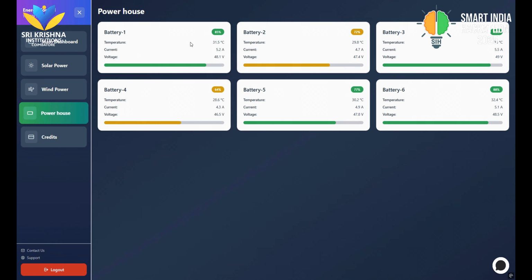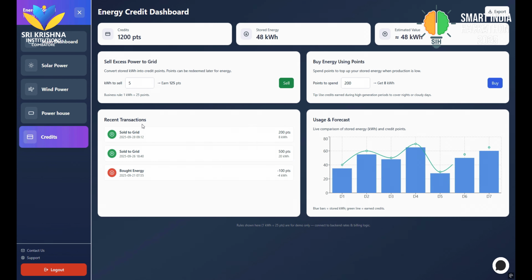The powerhouse shows the battery status. The credit page shows the credits earned by selling the extra power to the main grid. Then you can use them to buy whenever you need.